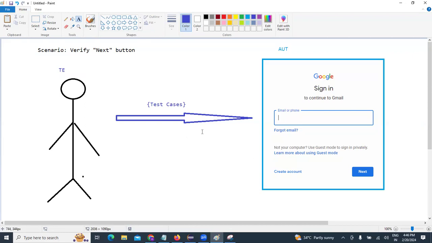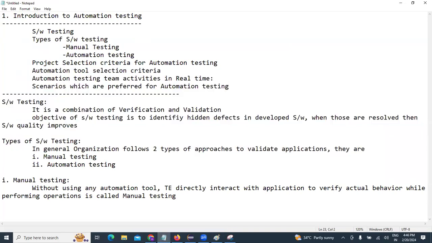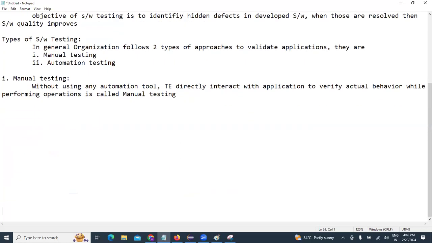In these test cases, how you want to test the next button, those steps are going to be written in a tabular format. That is what we call manual testing. Understand? Without using any automation tool, the test engineer directly interacts with the application to verify actual behavior while performing operations. It's called manual testing.